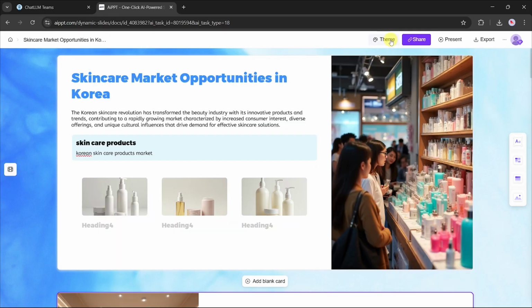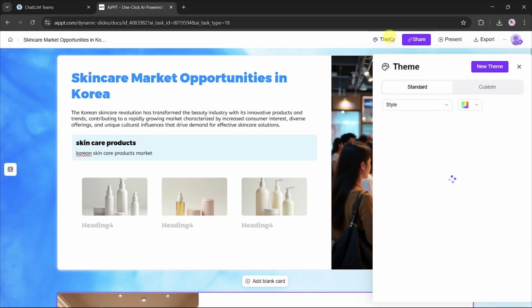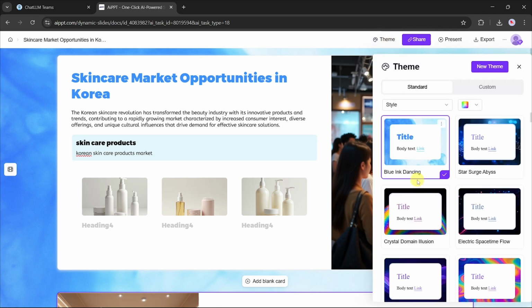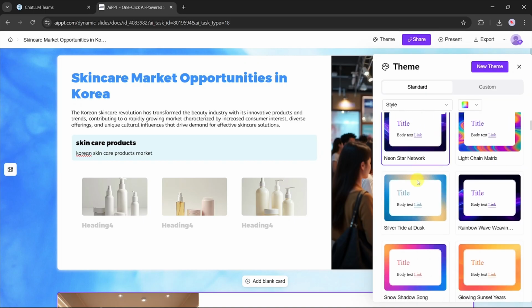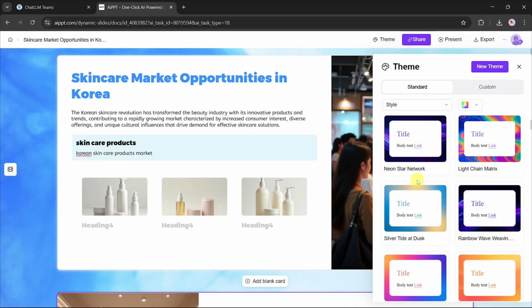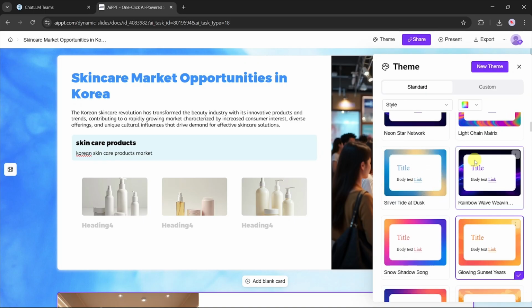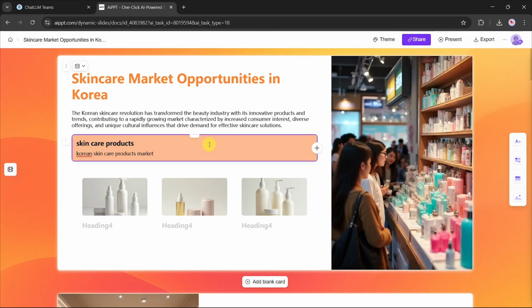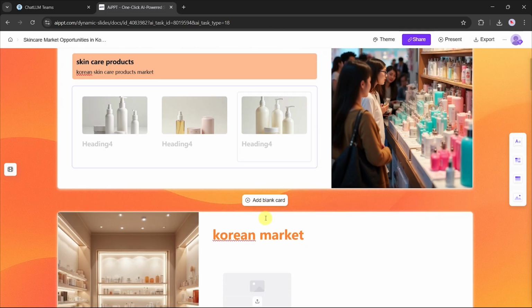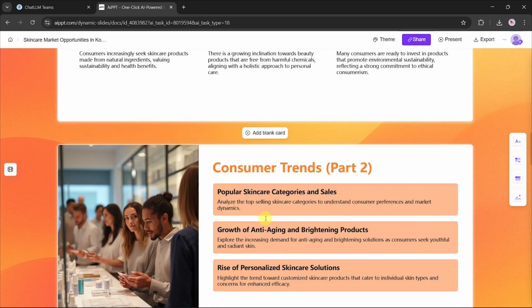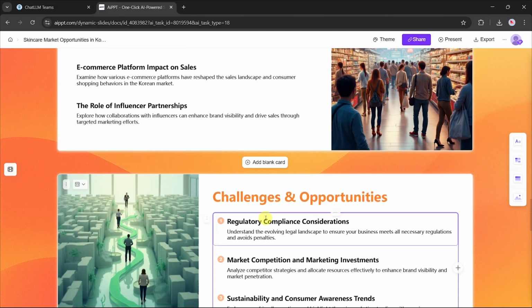If at any point you want to change the theme of your entire presentation, you can do that as well. Just go to the Theme section, where you'll find a wide range of theme options. By simply clicking on a new theme, the entire look of your presentation updates instantly. Once applied, you can scroll through the slides to see how the design has changed.